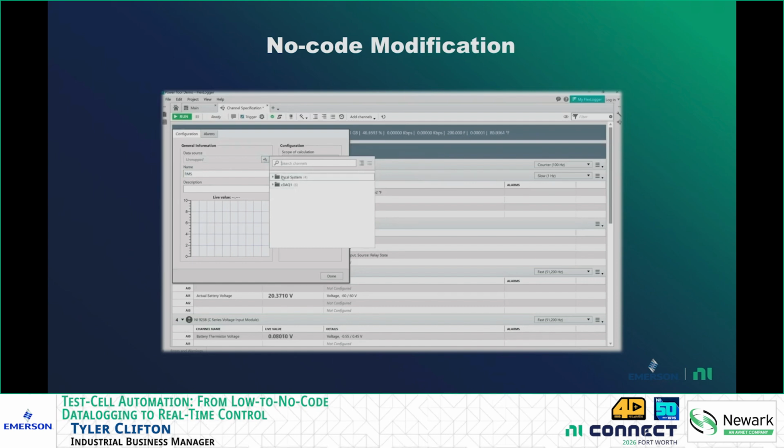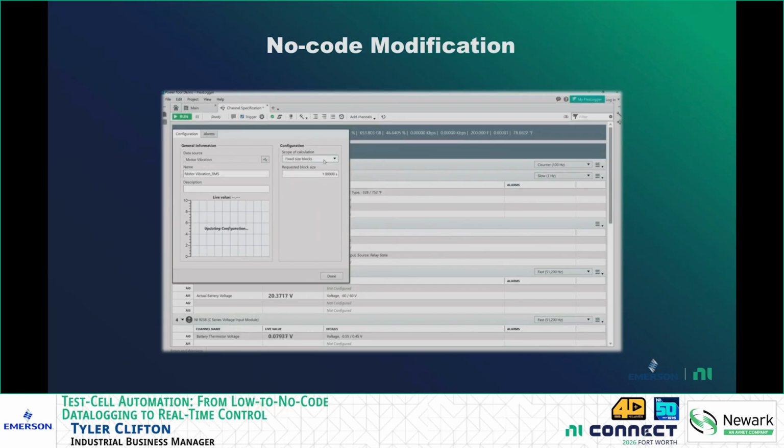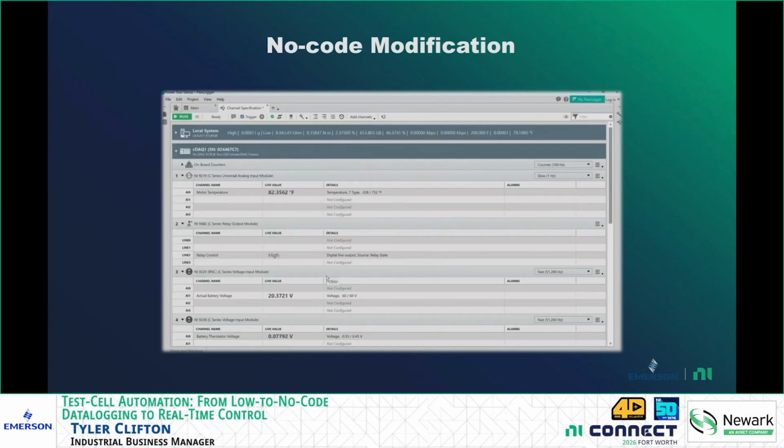So I've got, let's go down here to my 9234. So all your channels are in that tree. Right. I can see all the physical channels as well as my local variables and my local calculations, and I can reference those in other calculations. So in this case, I'm going to select my motor vibration, and now I can configure how long I want the block size, and now I can see RMS acceleration there.